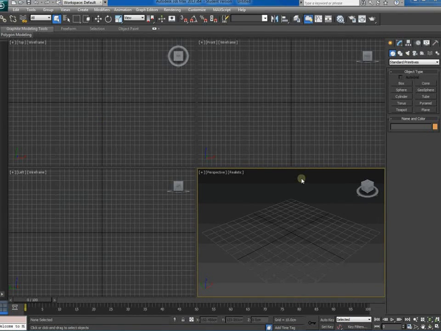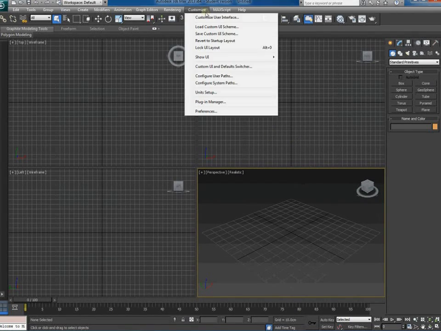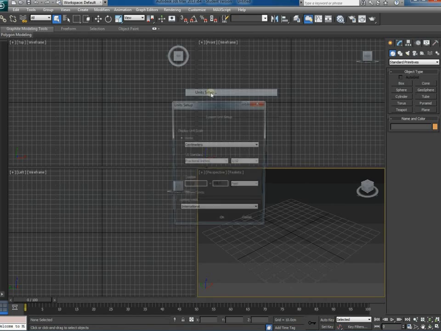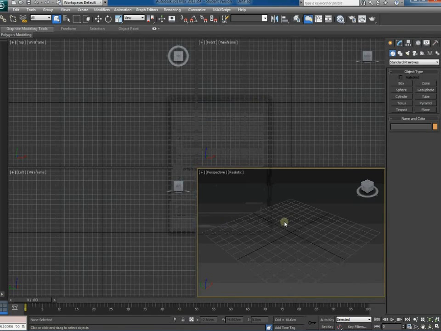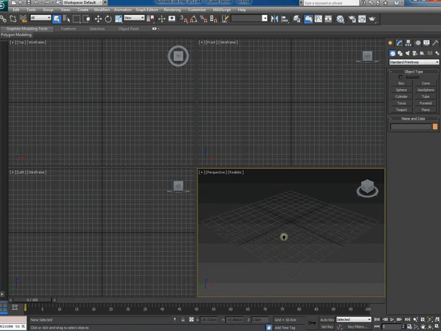Alright, so we are in 3ds Max now. What we are going to do is first look at customize unit setup, and we're going to use metric centimeters. It's important to create all the models in 3ds Max to actual scale, so all the values for lights and other modifiers work well at default values.